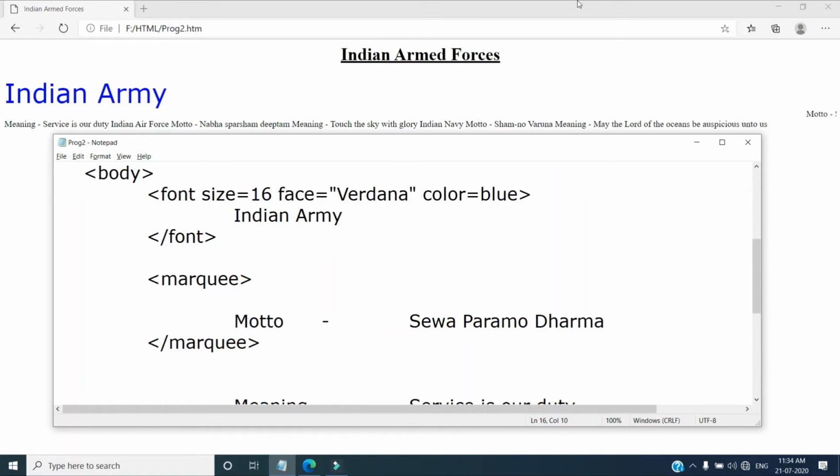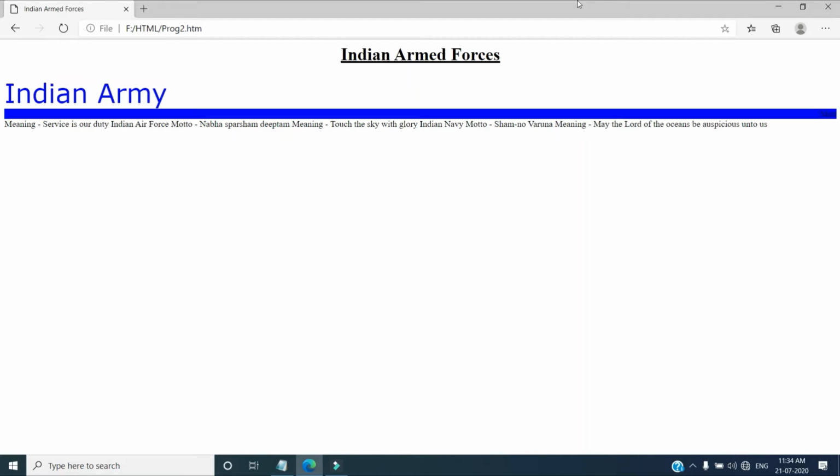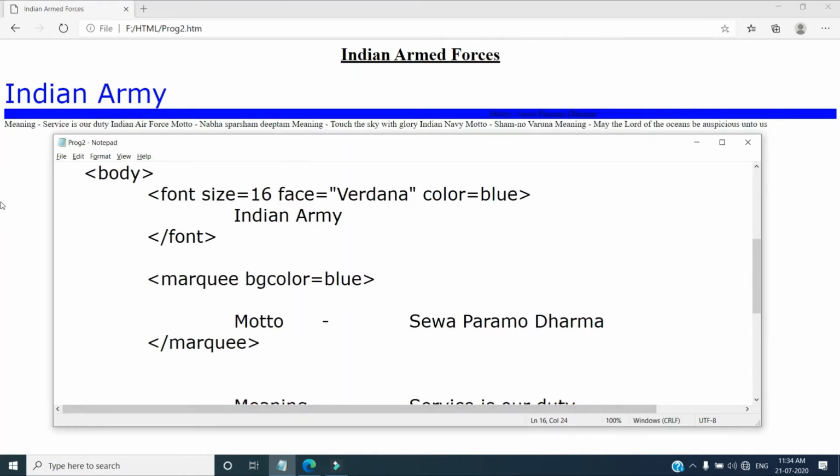Marquee has certain attributes, so we can use those attributes here. Suppose in Marquee I'm giving bgcolor equals to blue. Now you see, it is coming, but the font is not visible. So we can use the font tag.